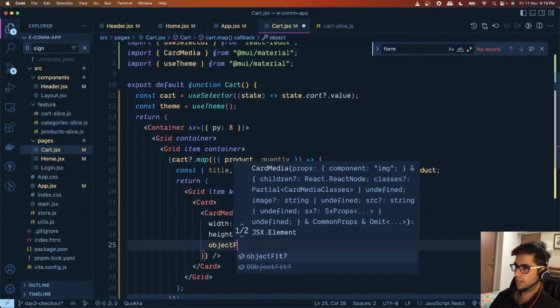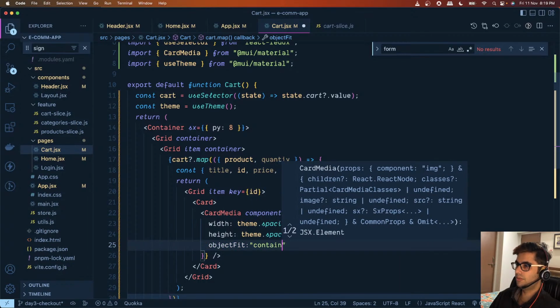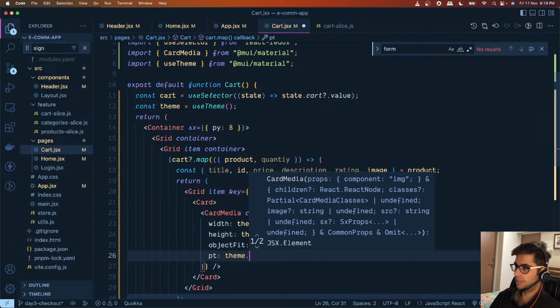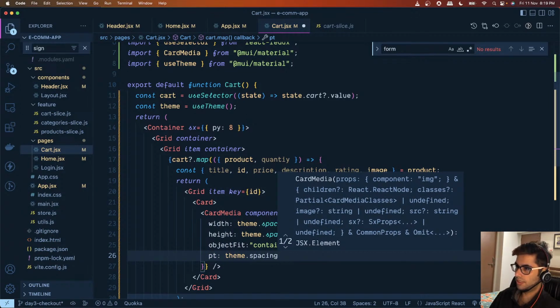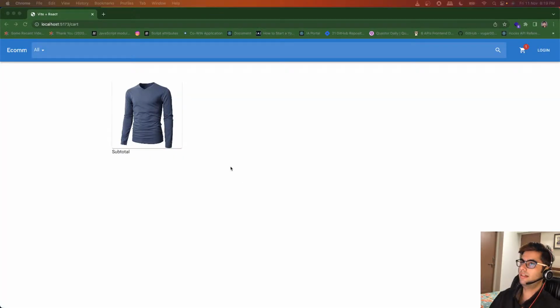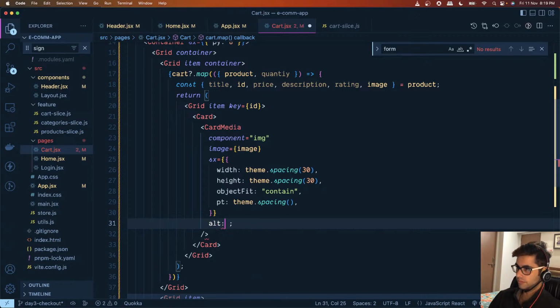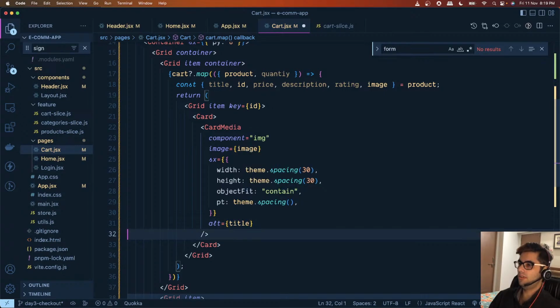And we will say object fit, we'll set this to contain, and for the padding we will say theme dot spacing, whatever is the default spacing we will set that. Okay, so this is what we are seeing over here right now. Then we need to define the alternate for this. So that will be equal to the title of the product. Okay, so this is the first part.